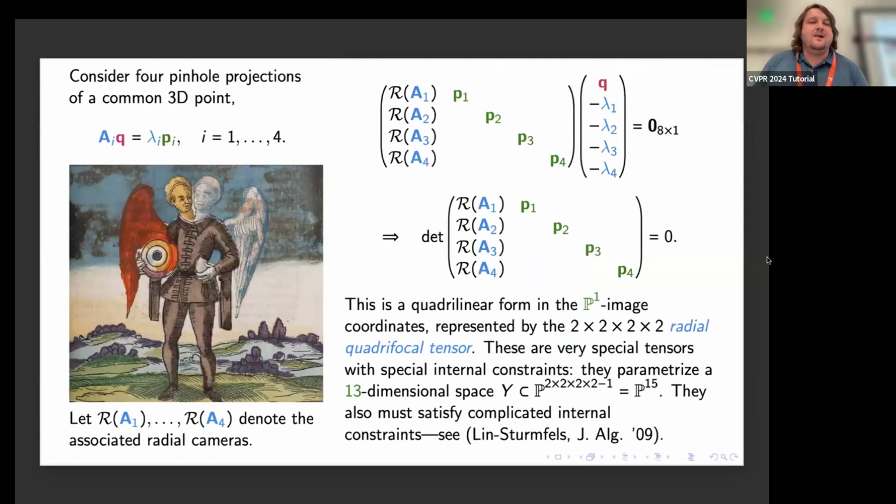Okay, so classical epipolar geometry, we know we need 2 eyes to see depth. For radial cameras, you need 4 eyes. And this was my best attempt at producing an image of a creature with 4 eyes.